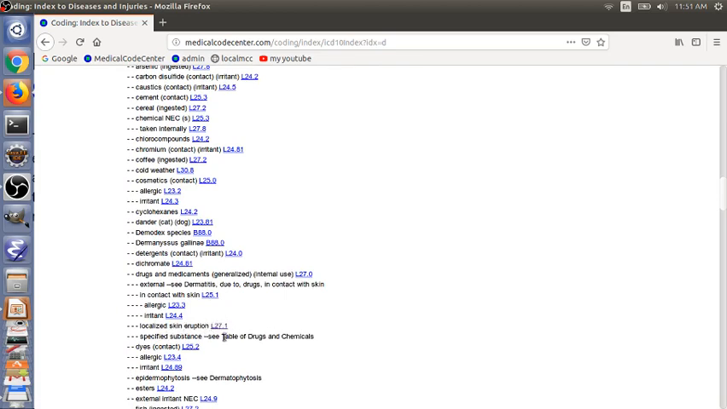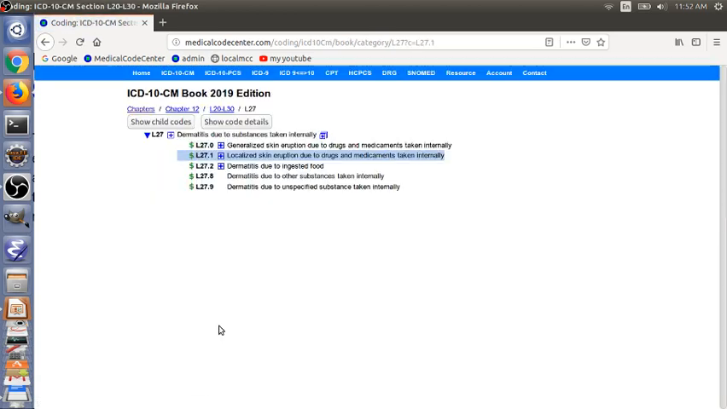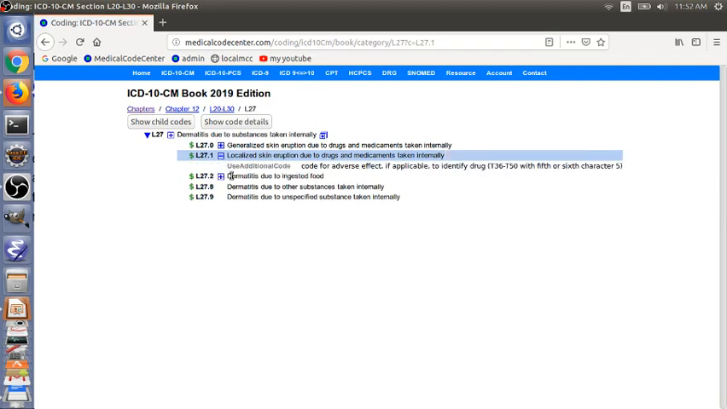So the code is L27.1 here. So we have to verify this code in the ICD-10 CM tabular list. So in this online book, you just click the code here, it will bring you to the tabular list. So make sure you read the coding notes here.